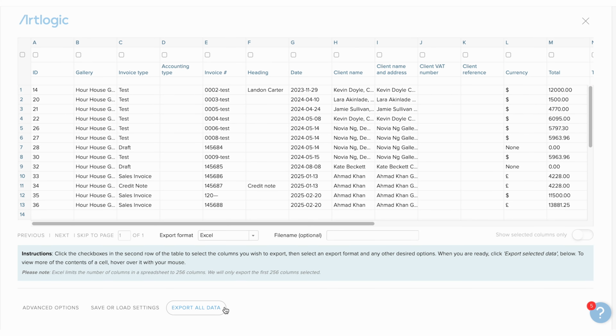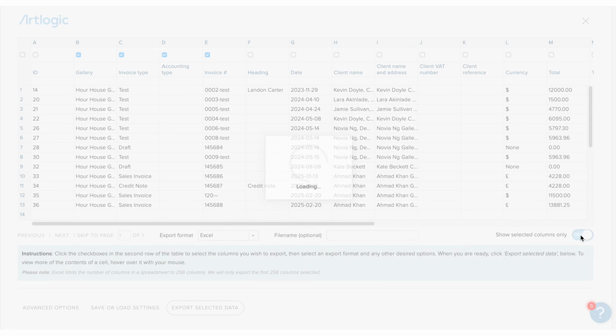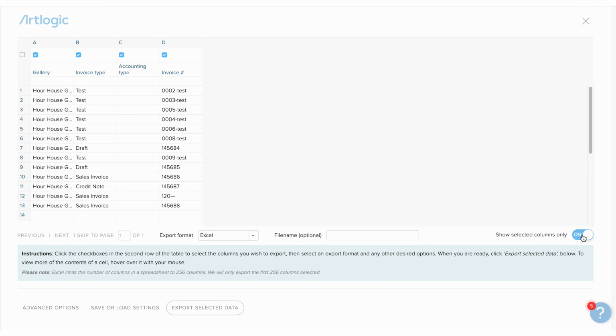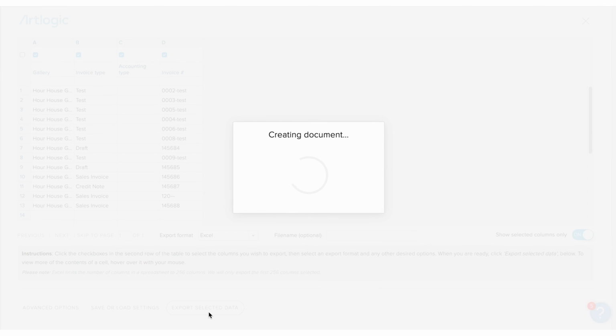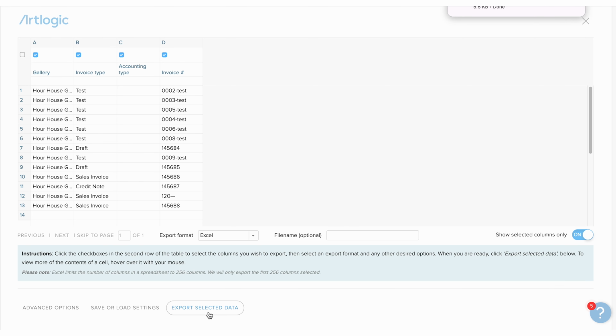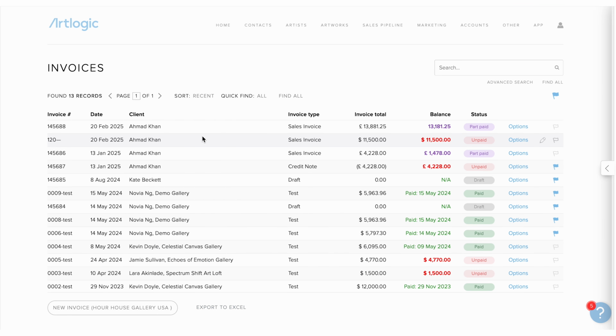of the screen. This will bring up a new tab where you choose what columns you would like to include in the spreadsheet by checking the boxes in the columns and selecting Show Selected Columns Only. When you are happy with the spreadsheet, click Export Selected Data, and this will export the chosen information into a spreadsheet for you. This concludes this video of understanding the invoice list screen in the Artlogic Management System.